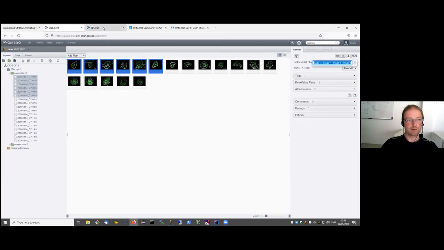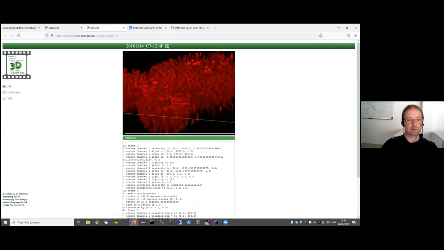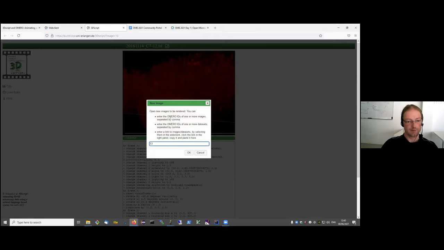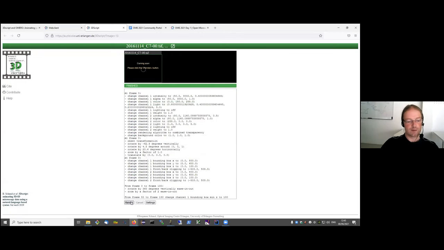And then I go back to 3Dscript. I click this little edit icon up here next to the title, and I enter this link to these images. And when I click render now, you can actually watch it as it opens all of these images one after another, rendering them and creating the animations. So all of this basically happens with a single click, which I think is really convenient.